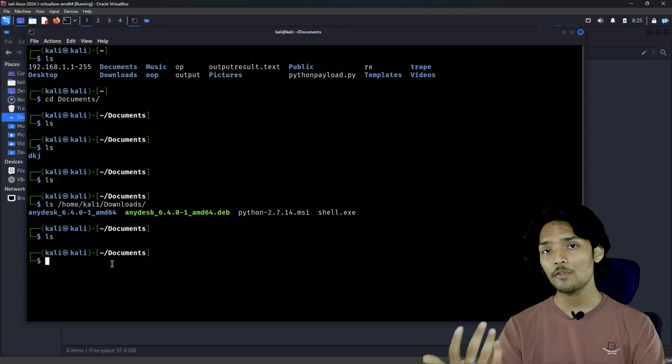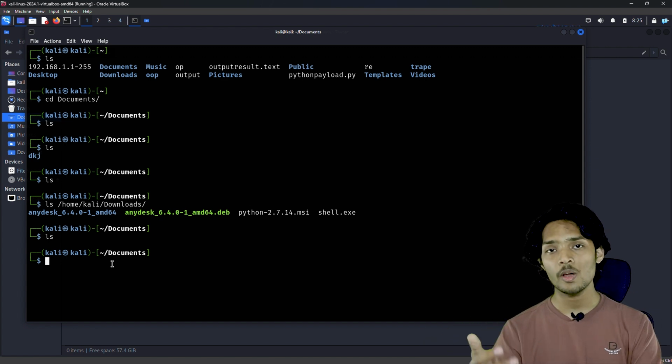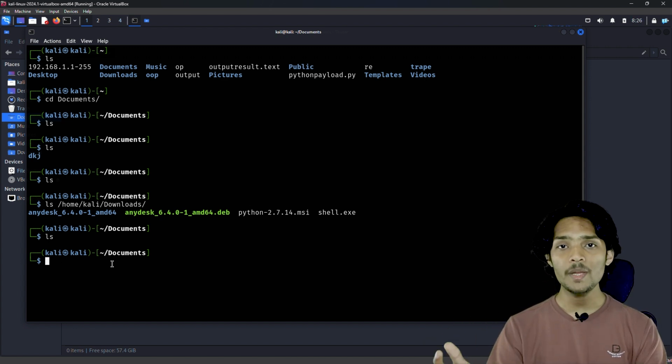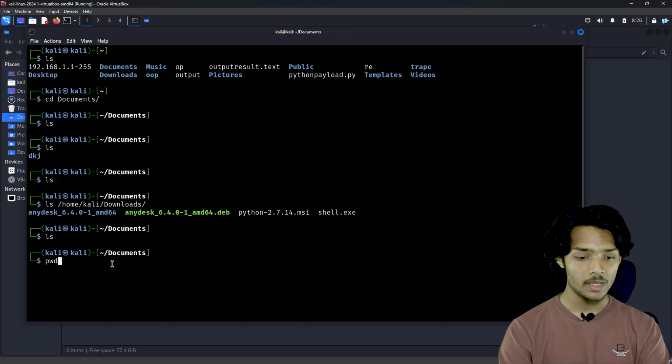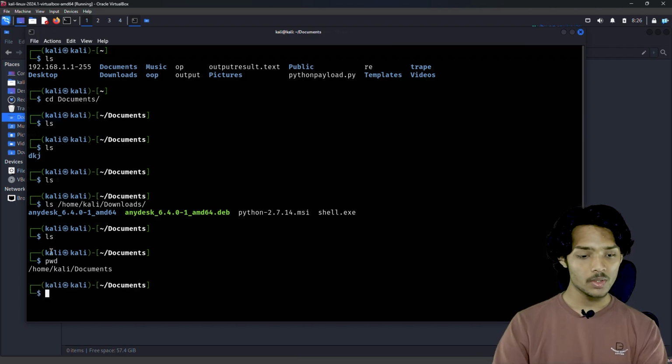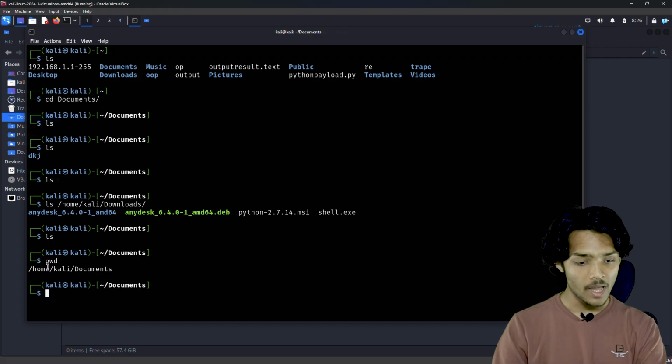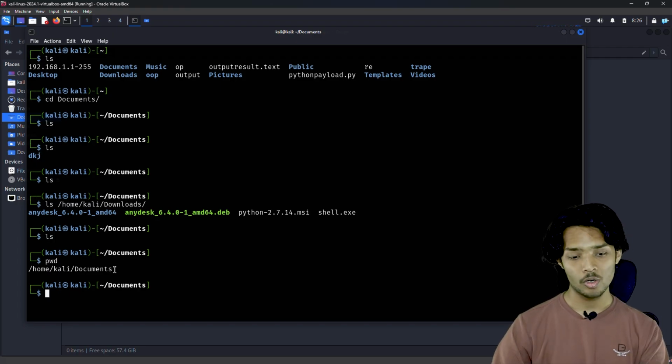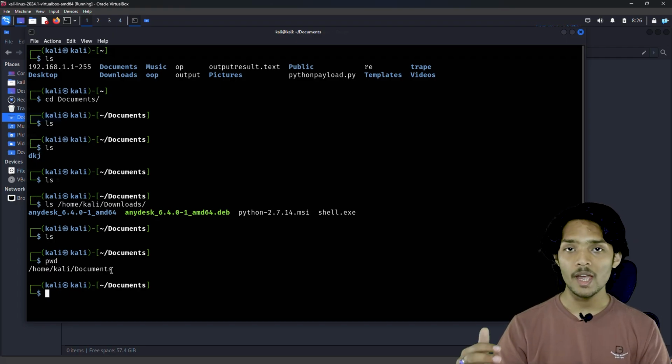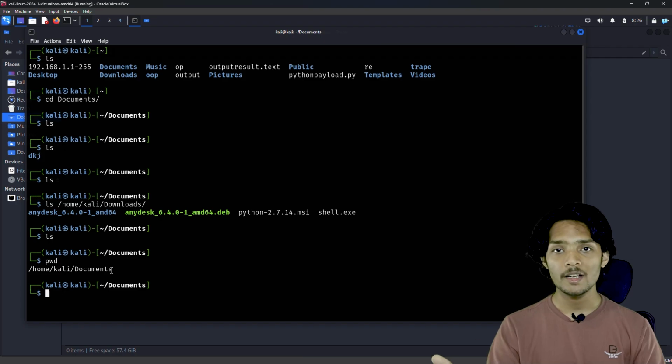And if you want to confirm in which directory you are working, there is a command pwd that prints the working directory. So we will just type pwd and hit enter, and as you can see, we are inside the /home/kali/document directory, and we have checked the download directory's files.